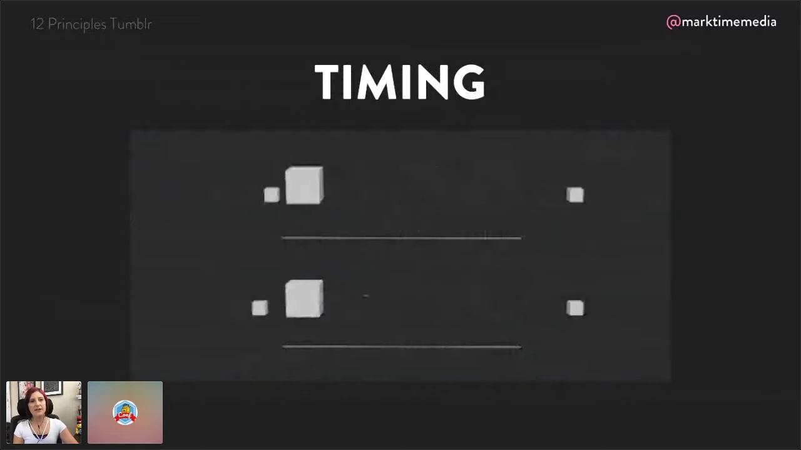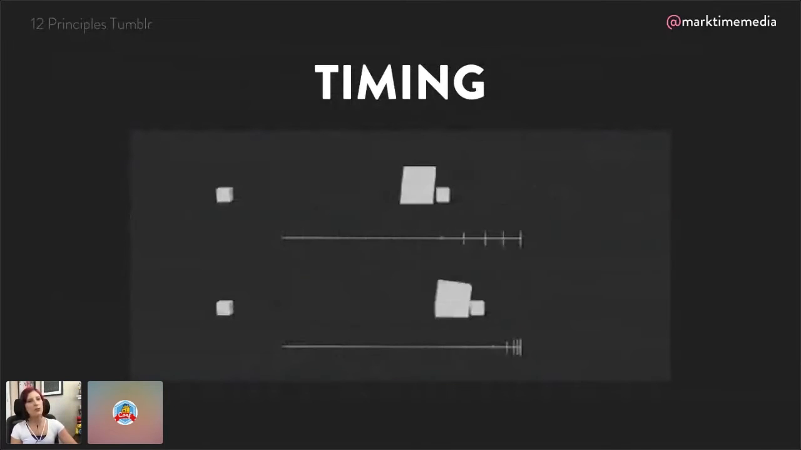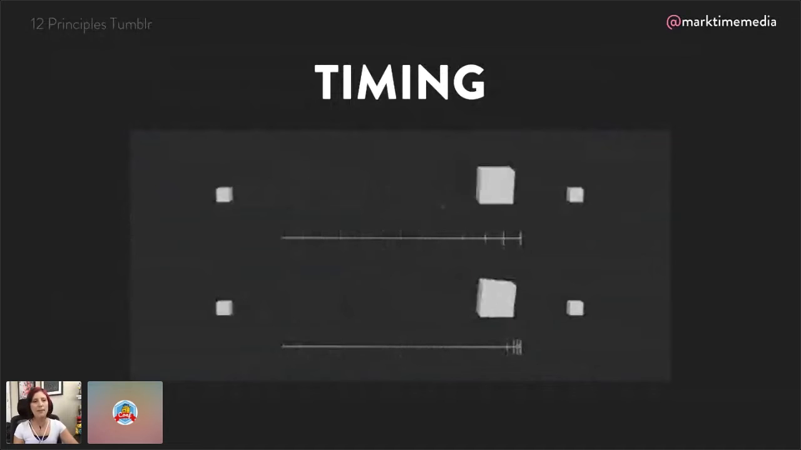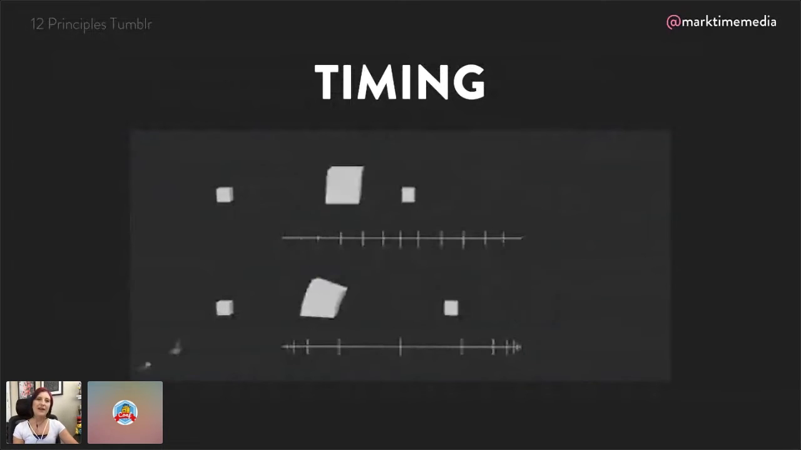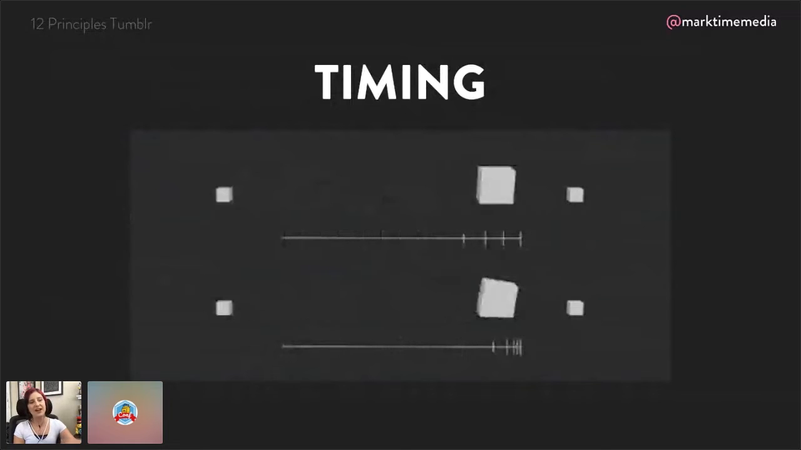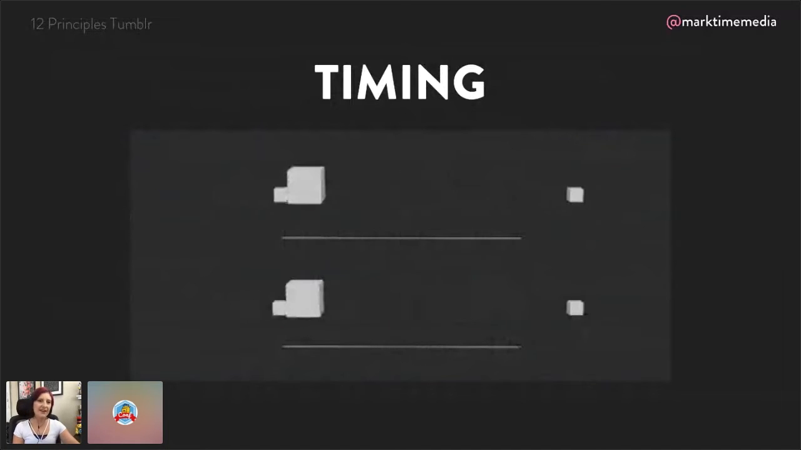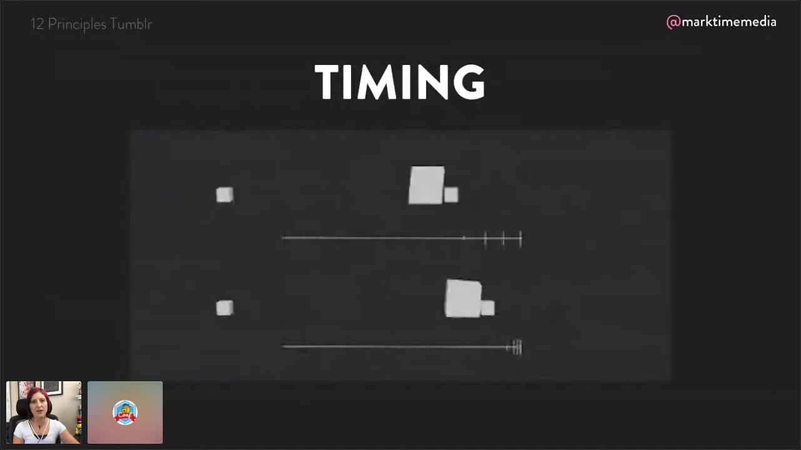Maybe the big square on the bottom is lighter weight. Maybe the little squares are stronger. Maybe the surface on the bottom has less friction on it. Maybe they're made of different materials. But we are establishing all of these different contexts of physics just based on how we use timing.